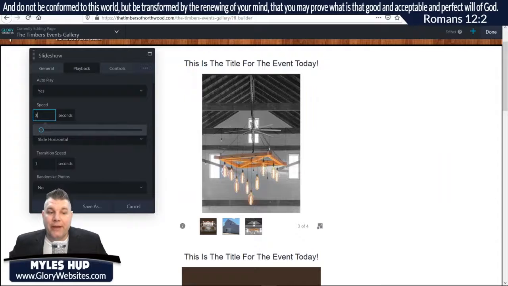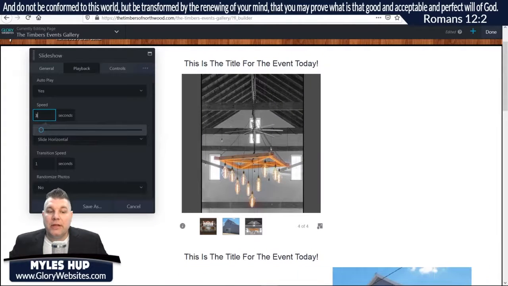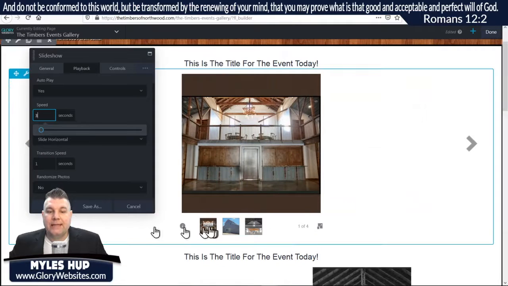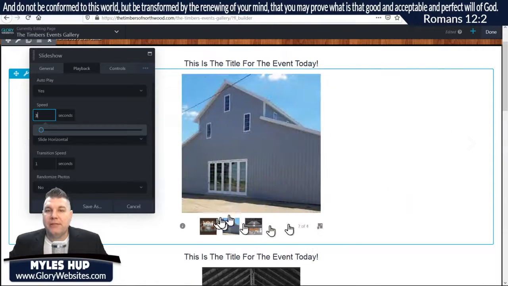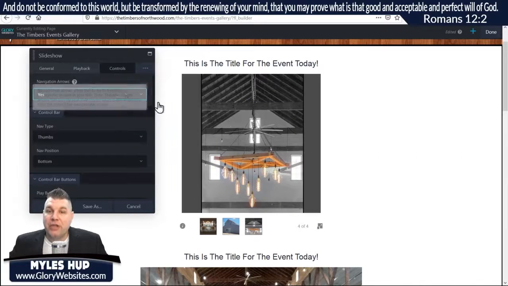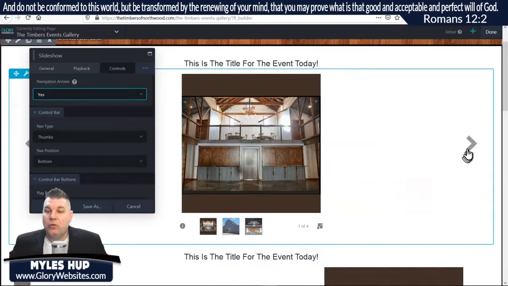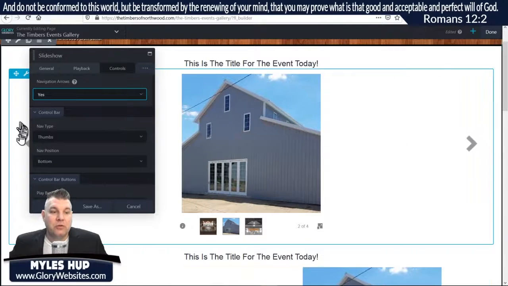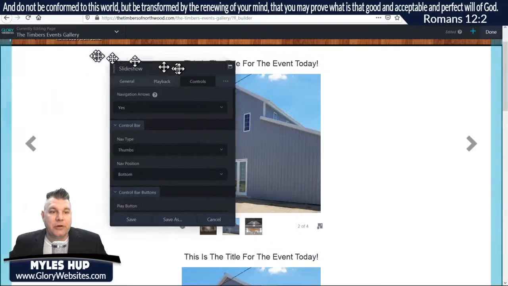Now down here, randomize photos. If you click no, it'll play all your photos in order. If you click yes, it will show any one of these images at random. And then over here we have controls. It's asking for navigation arrows. That is these arrows over here where your user can click on and go through the images faster. There's one on each side. There's one behind this box too. I'll show you.